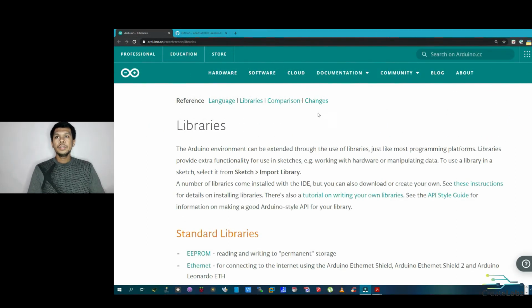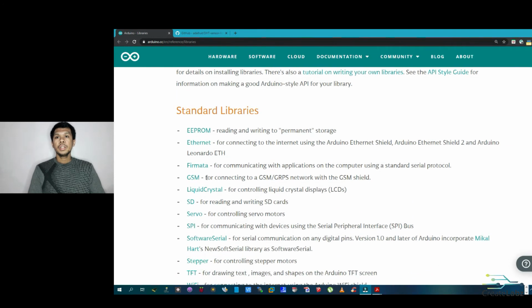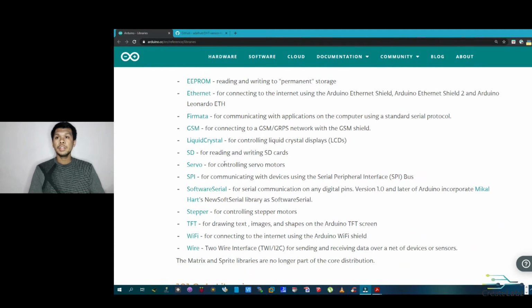Arduino has provided a lot of libraries on its website. Here, you can use libraries for reading and writing to EEPROM, connecting to the internet using LAN or Ethernet, connecting to a GSM or GPRS network if you want to send text or SMS or call, liquid crystal display, SD card, servo motor, SPI communications, software serial, controlling a stepper motor, TFT display, Wi-Fi, and Wire for I2C communications.